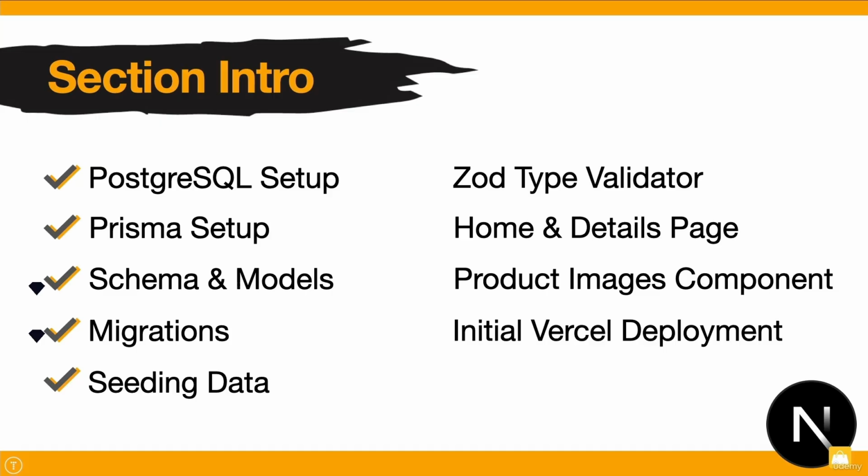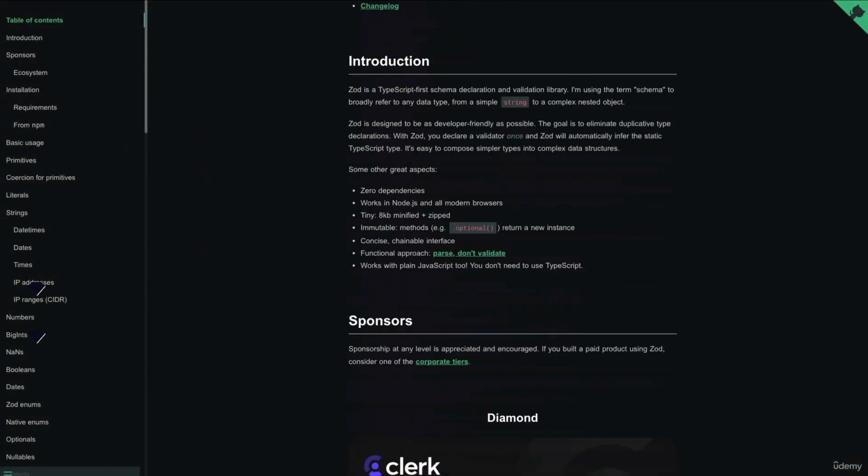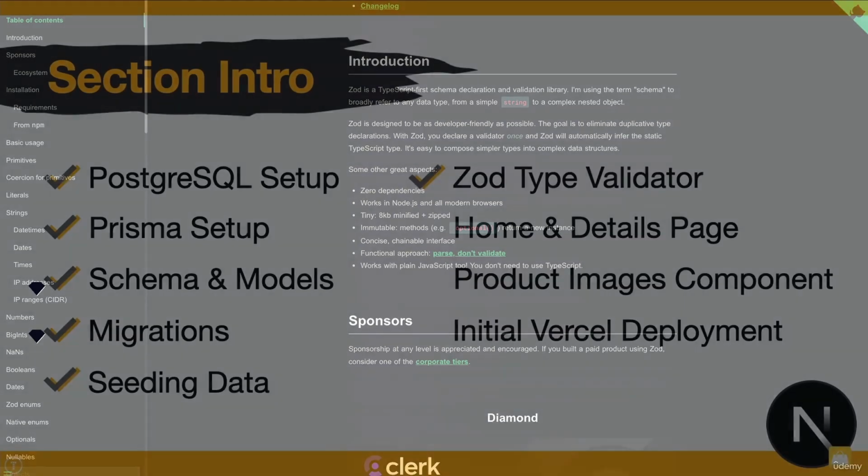And I want to have some sample data to work with, so I'm going to show you how we can set up seeding, which is an easy, reusable way to populate our database with sample data. Now, another library that we're going to be using is called Zod. It's a schema validation library, and we'll be using it to validate our data to make sure that it's in the correct format, and we can integrate this with TypeScript really easily.